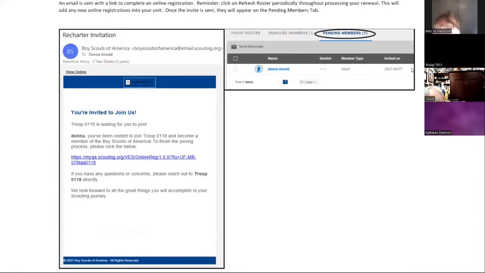Okay, so they'll get an email just like this or something like this, and it'll, for example, say TrueBlood 18 is waiting for you to join. Click on this link for registration, and when you enter your invitation, it will show you a list of who's in, who you've invited, as well as who's responded. So when you refresh your roster, you can validate that.